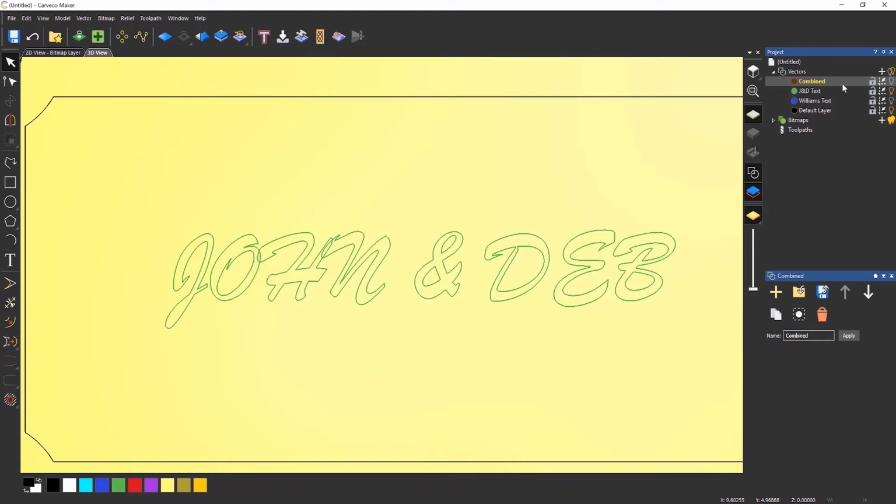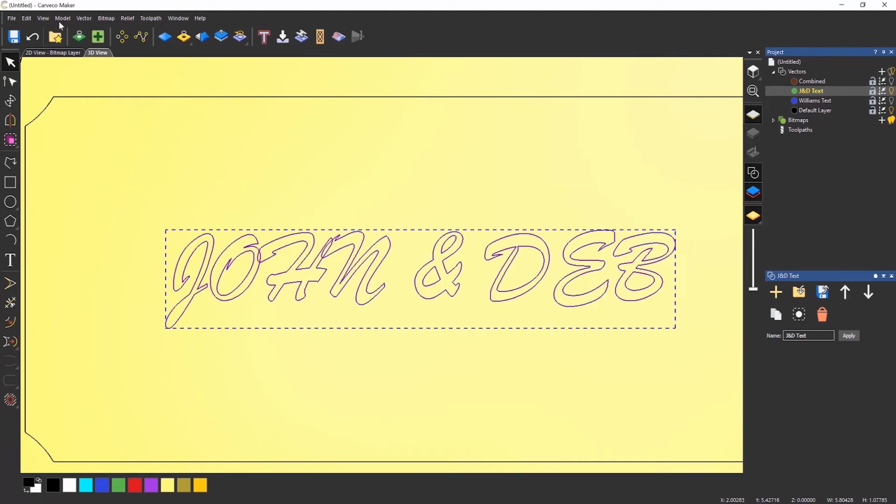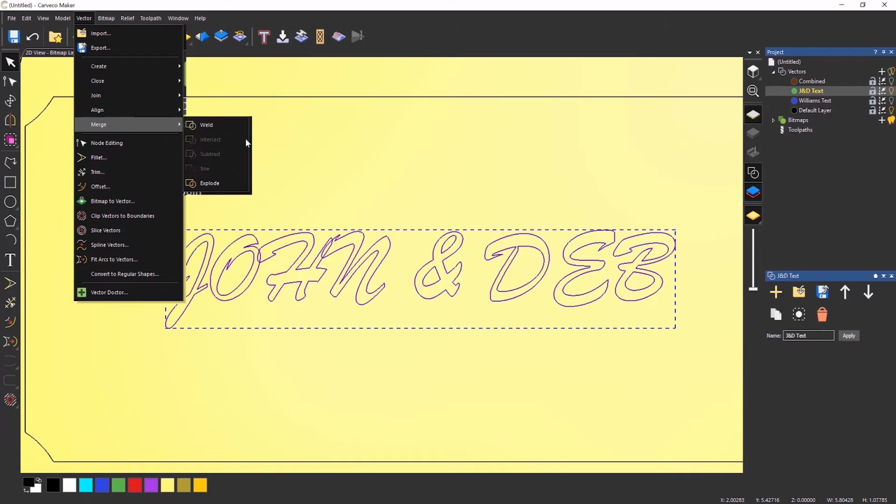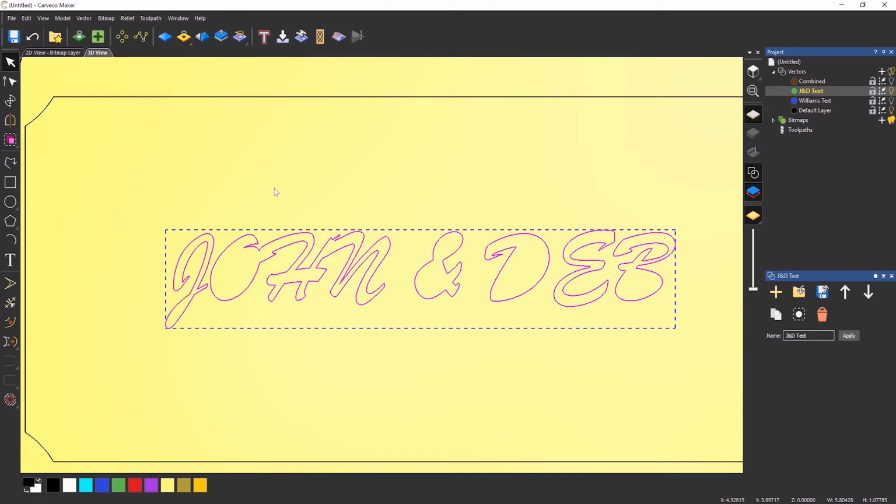So if I turn off the combined layer, what I need to make sure that I do is go back to the J and D text, and then it becomes highlighted. Okay, so let me try that again. So I go to vector, merge, and weld. Now you can see the problem that I've got is that it's removed the inside islands of the text. Now that's because I only ungrouped. When you're doing text and you want to use this tool, you normally need to ungroup all. So every section is its own vector.